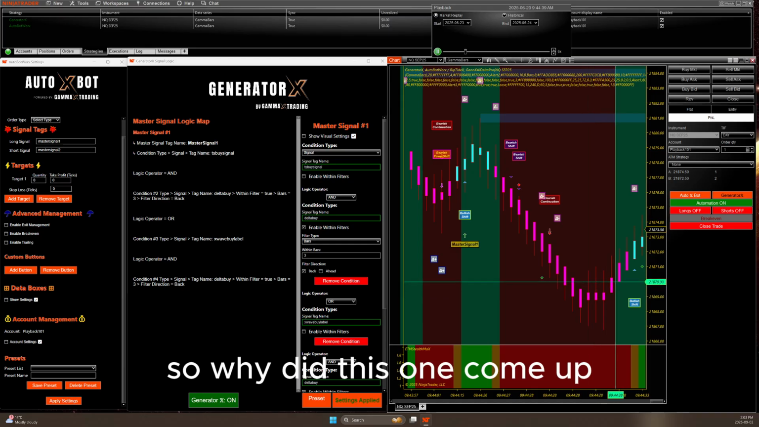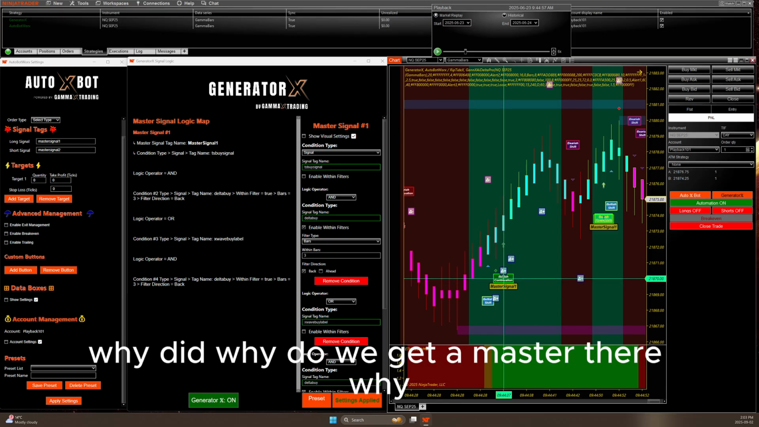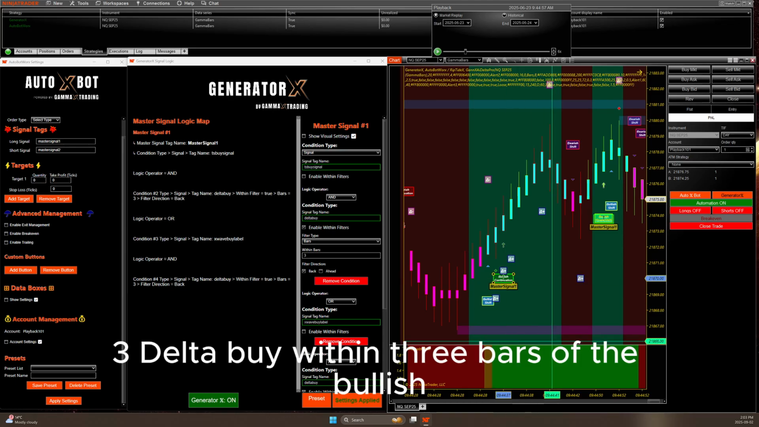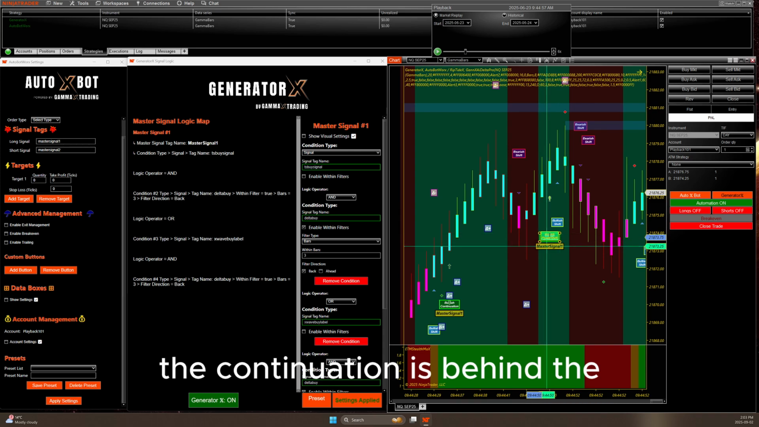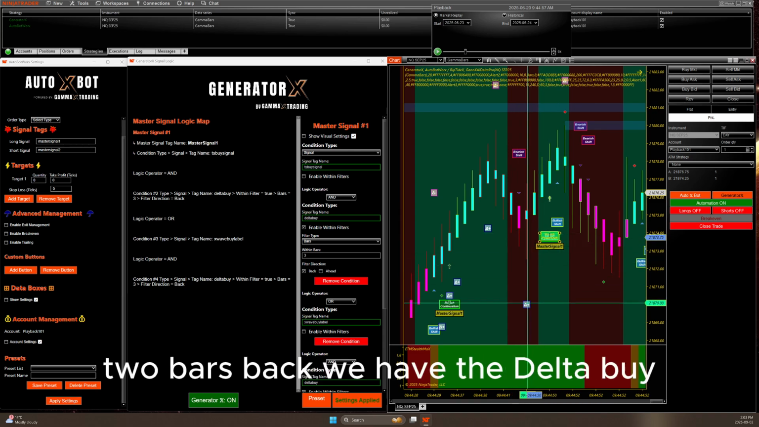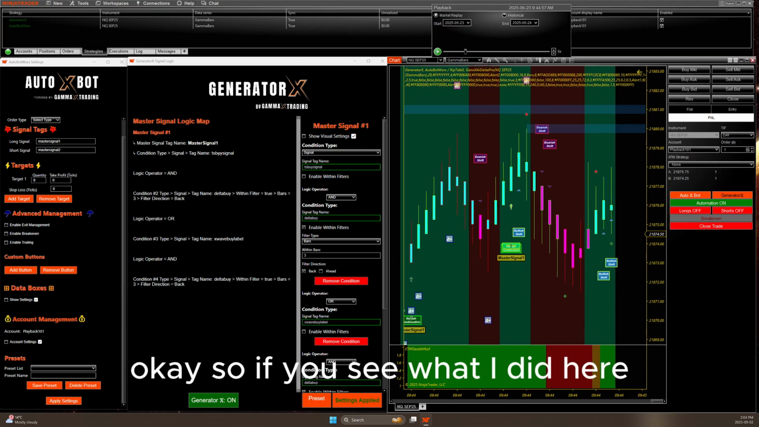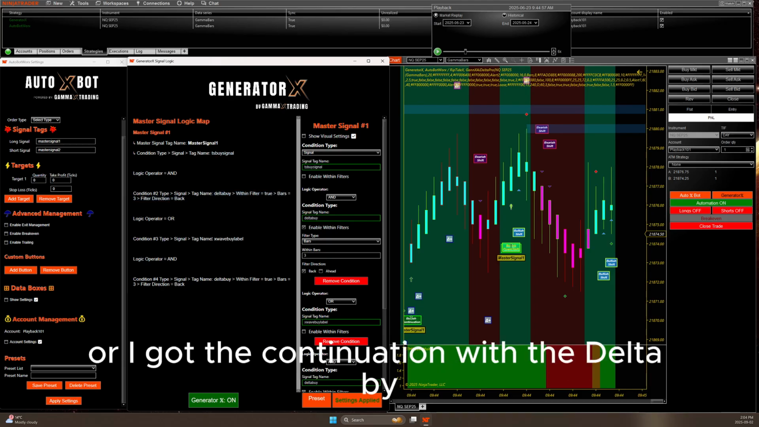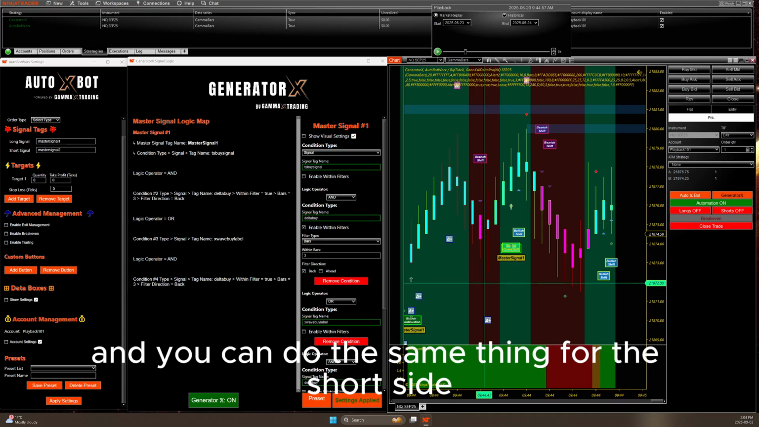So why did this one come up? Okay, it was too fast for me. Let's pause it. Why did we get a master signal there? Because there's a delta buy within 3 bars of the bullish shift. Perfect. Same thing here. The continuation is behind the power shift, and then 2 bars back, we have the delta buy. So you see what I did here? I got the trend shift with the delta buy within 3 bars, or I got the continuation with the delta buy within 3 bars. And you can do the same thing for the short side.